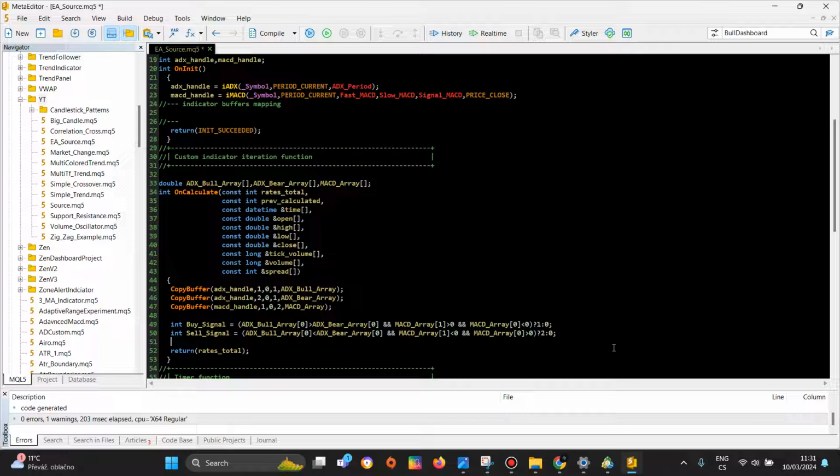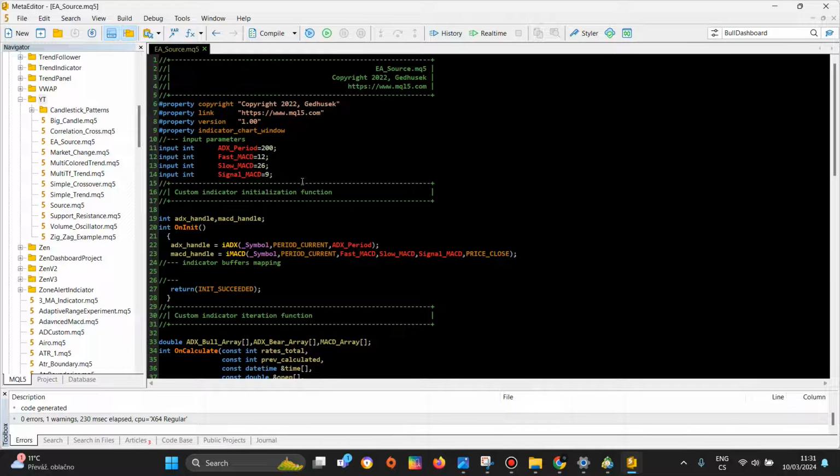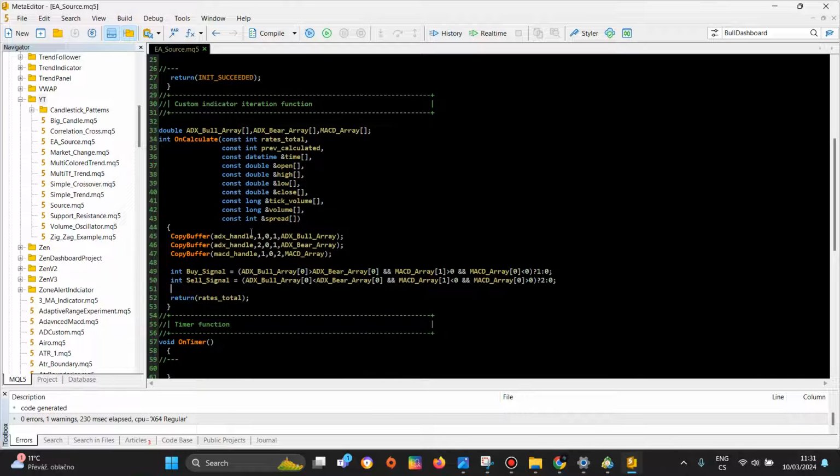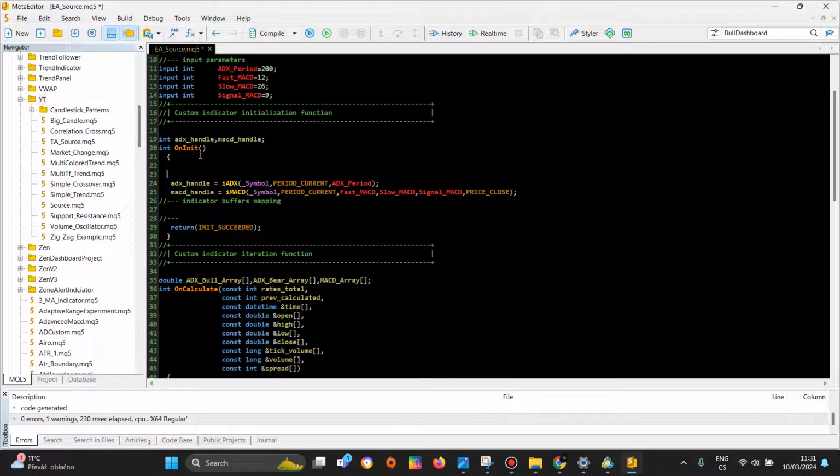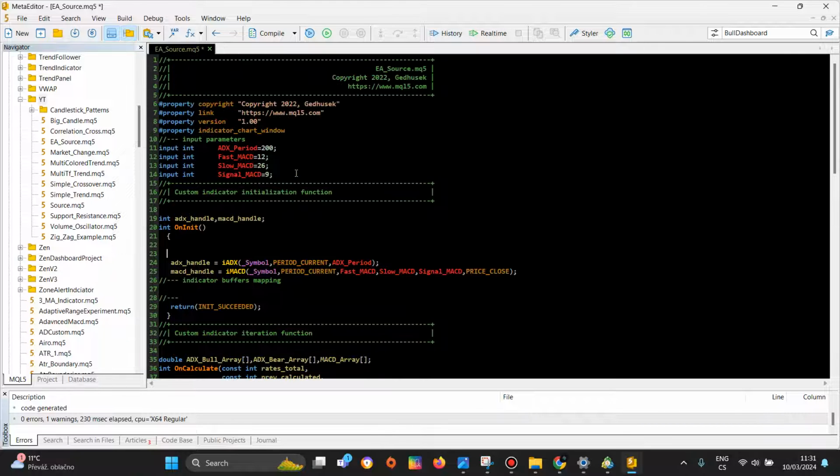Okay, so now we have generated our signals, and the next step is, how are we going to inform the expert advisor that we have our buy or sell signal? And we can do it by creating a buffer. Okay, so if we talk about it a bit more, you can see that when I have used the indicators, I've used this copy buffer function. And okay, I made a mistake here. I should have created a signal buffer for us, but I will create it in a bit.